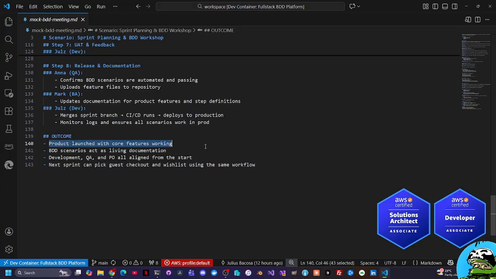Outcome: the product launches with core features working. BDD scenarios act as living documentation, aligned from the start. Next sprint, pick up the remaining features.